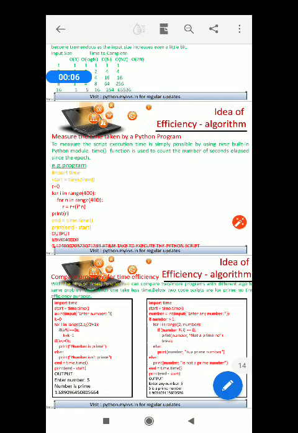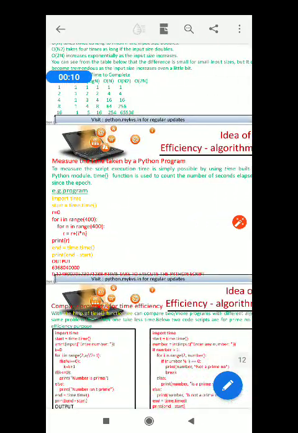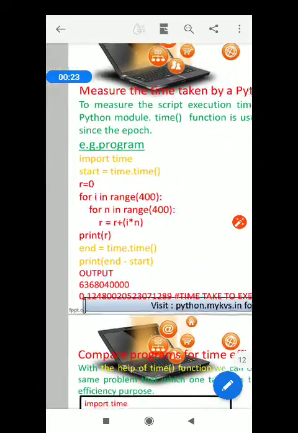Today I am going to discuss how to measure the time taken by a Python program. So you have a time function in your library, okay? So we will use that time function, okay? Now let us see a sample program.